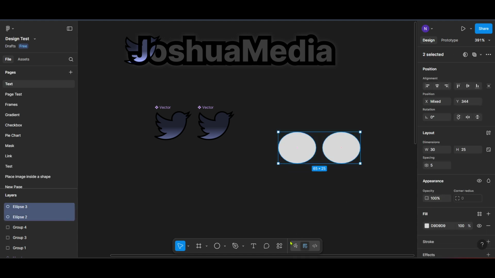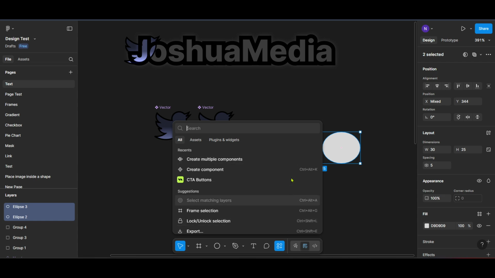Next, we need to take an action. You'll see the action button. Click on it to reveal a drop-down menu. This menu is packed with options that give you control over your design elements. It's an essential part of Figma's versatility, so take note of the various actions you can perform later on.